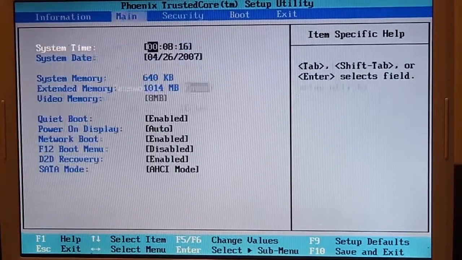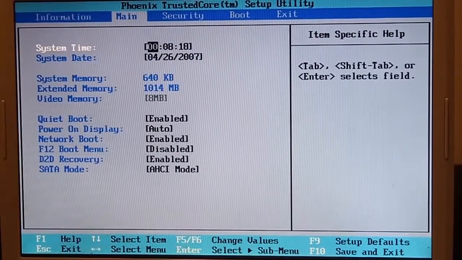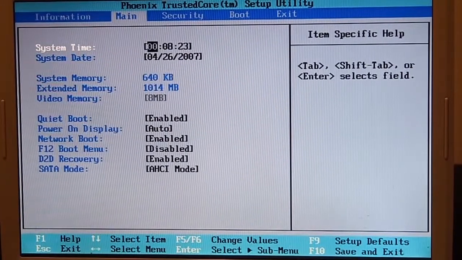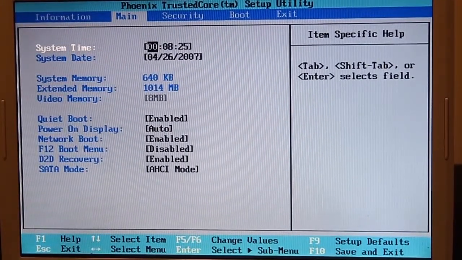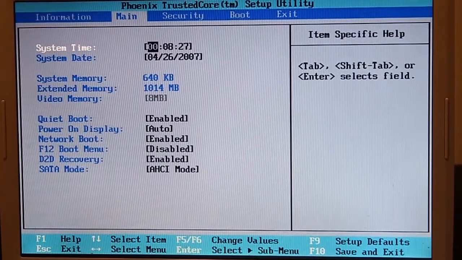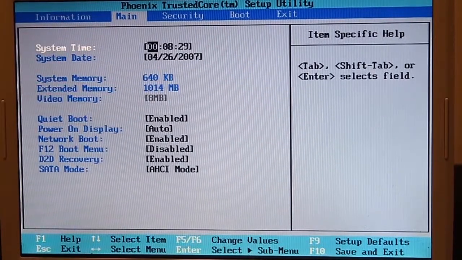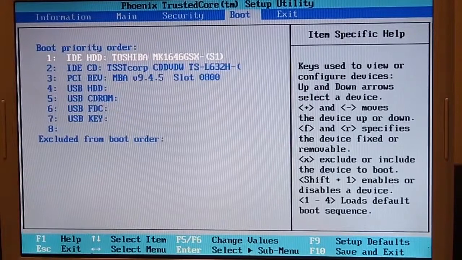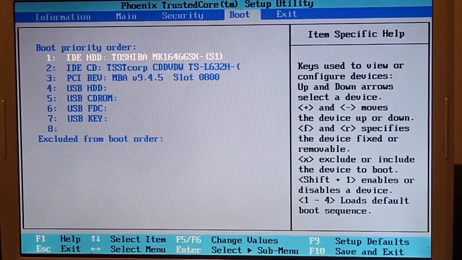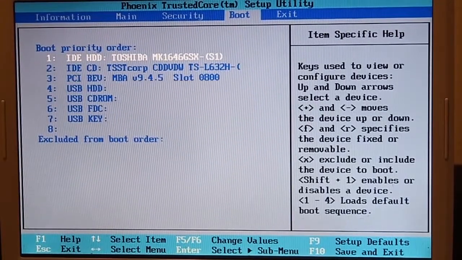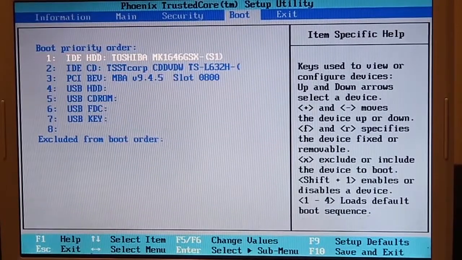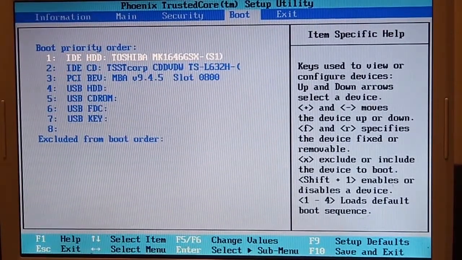That's right. So now, for this particular demonstration, what we want to do is get into the boot setup, because let's say that you want to load an operating system from disk or reinstall your operating system or put in another operating system. Then you need to make it boot from the disk. As you can see here, it says that it's booting from the IDE HDD, but that's your hard drive, and that's where your operating system is stored.